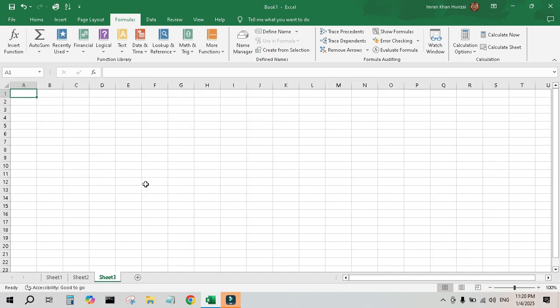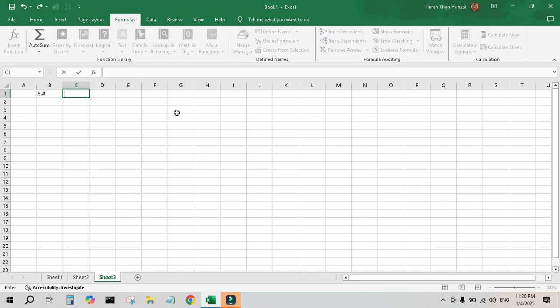And the next thing we will learn is how to add text. Let me add some text. I will write something like serial number. Okay, when I press tab, it will move forward. When I press enter, the selection will come to the next row.